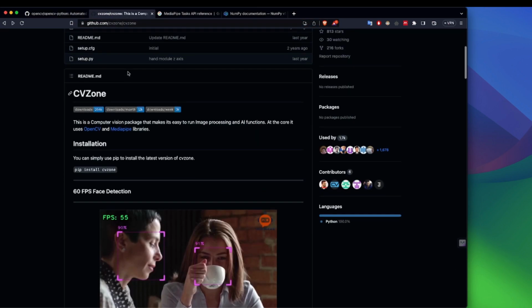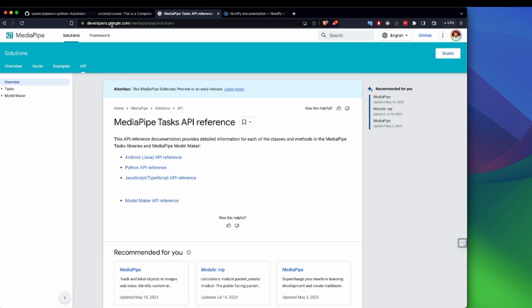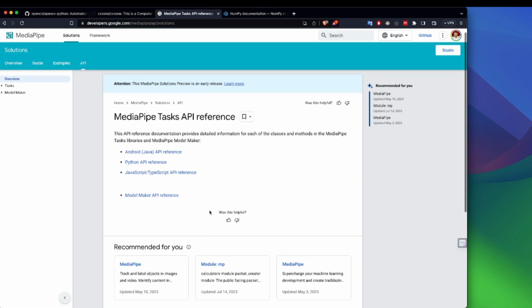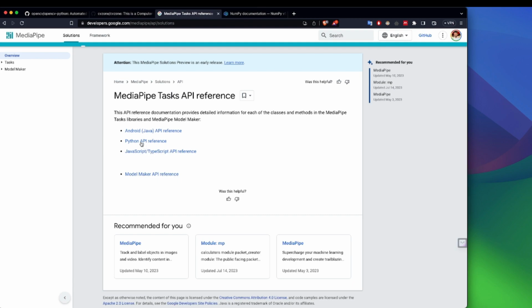For CVZone, it's also using OpenCV under the hood, but it's also using something very interesting called MediaPipe. MediaPipe is a Google implementation. You can see the implementation here. It's a Google package. So if you look at the API, you can see the API reference, whether it's JavaScript, TypeScript, Android, or Java. You can see them here.